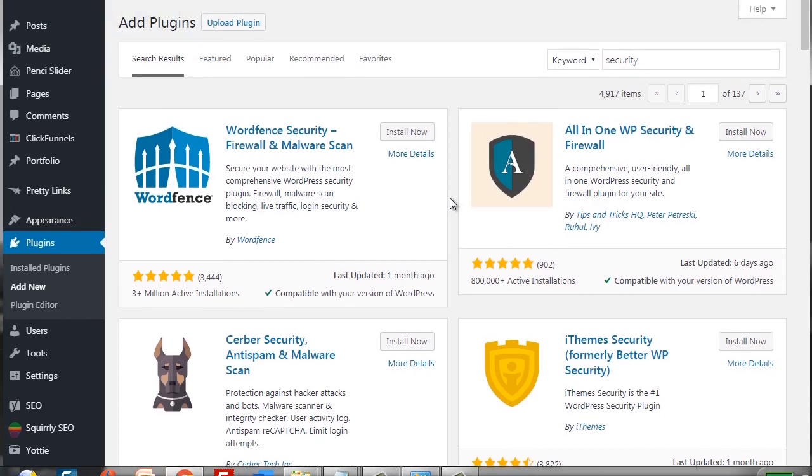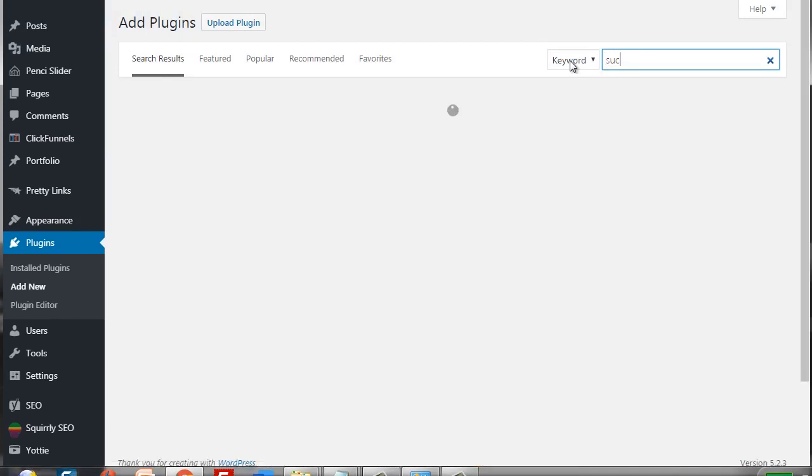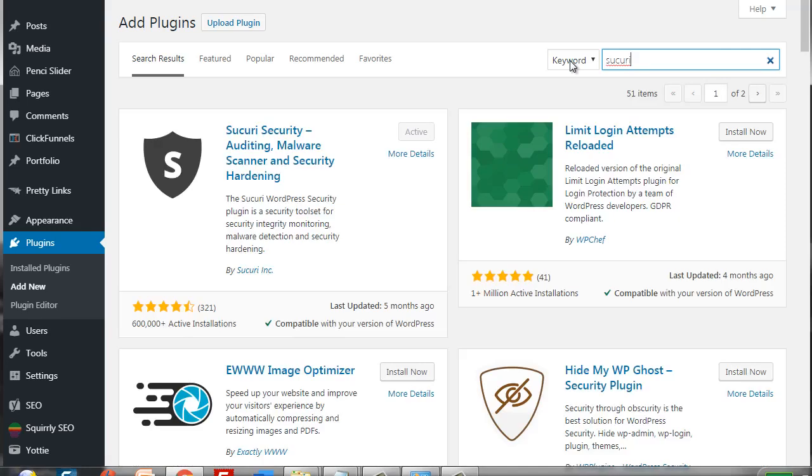Now, there is another plugin called Sucuri. That's S-U-C-U-R-I. This is free. You can go ahead and click install and activate. This is basically a malware scanner. Now, the reason why Sucuri is very reputable is that's all they do. All they do, like WordFence, day and night, is to find malware and secure it.